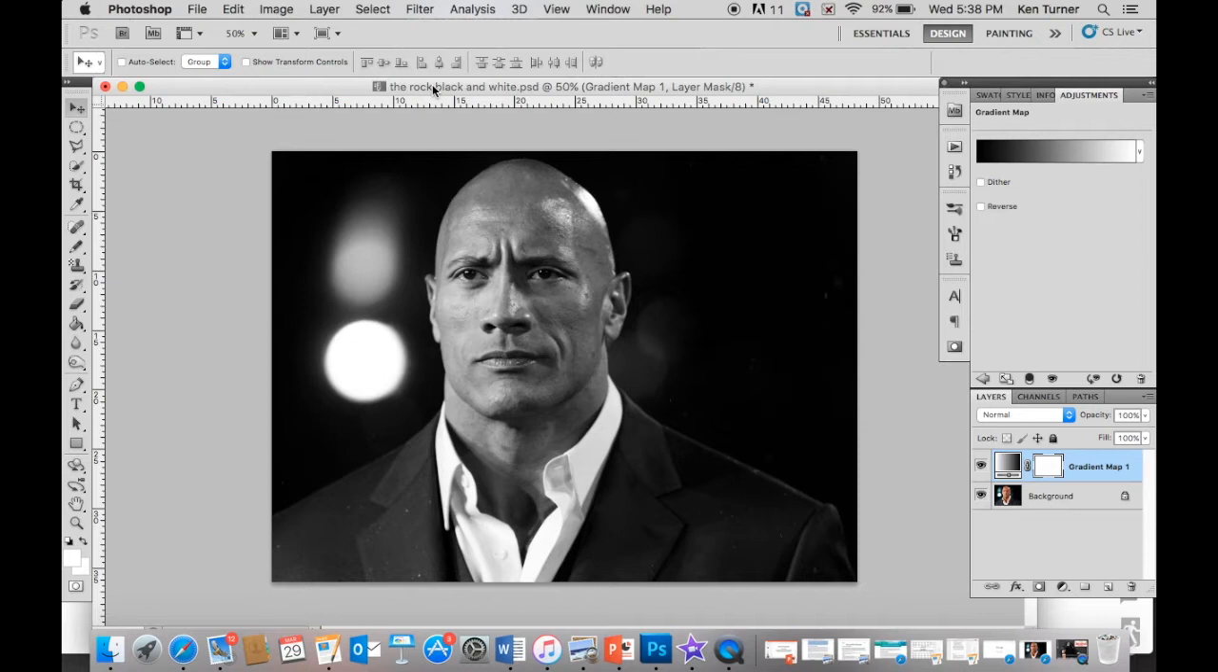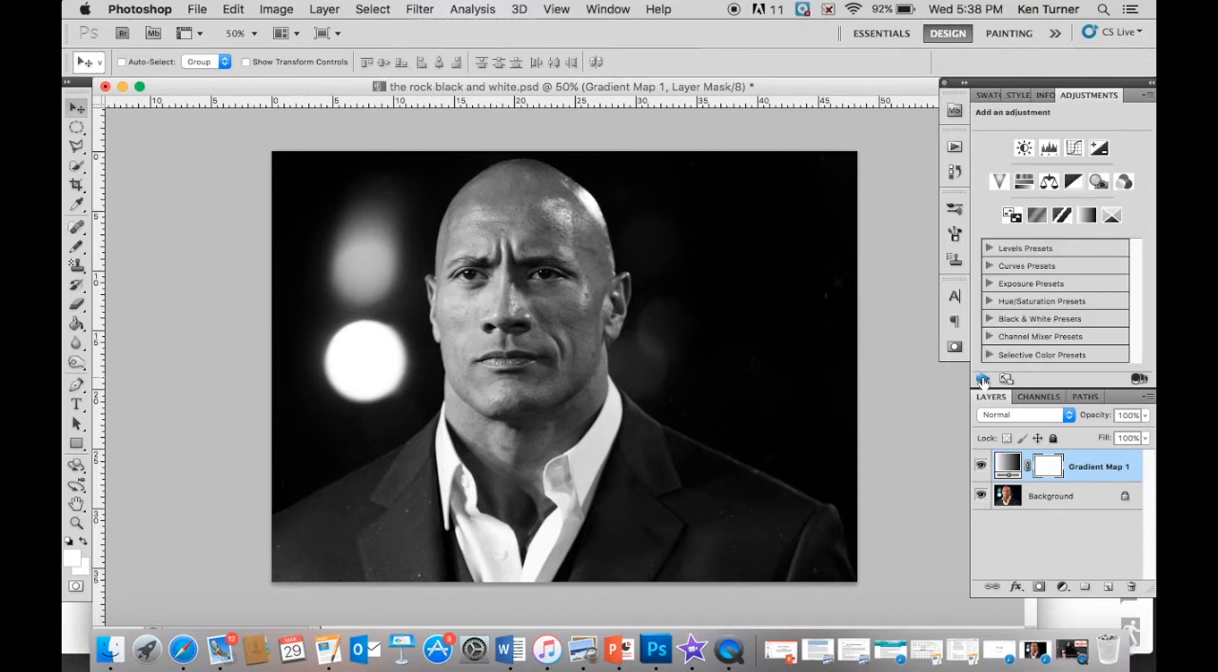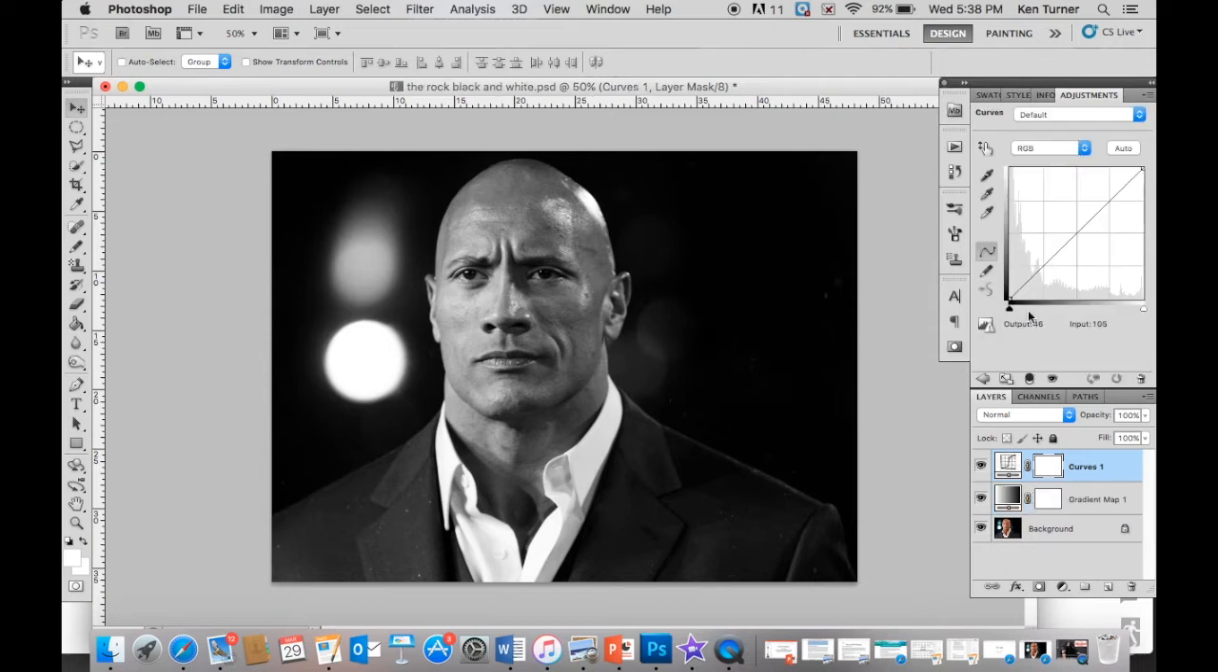Next, we want to go back, so our little back arrow is right here. Go back and add a curves adjustment layer, and that's this button right here, curves adjustment layer. You can see the curved line on there. That's a curves adjustment layer. So let's click that. This is our curved line. This is going to change some of our blacks and whites and so on.